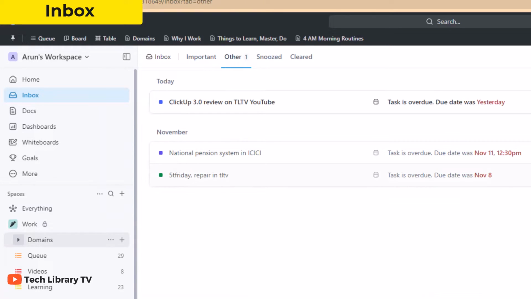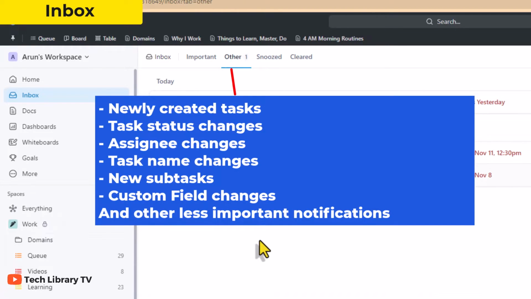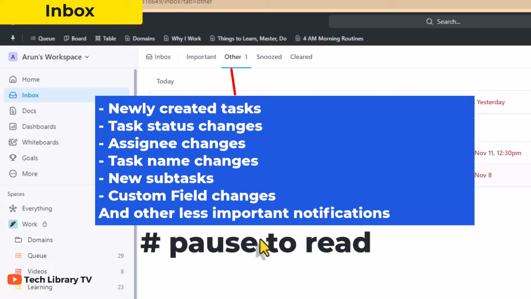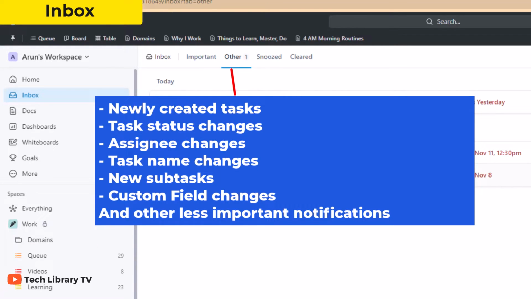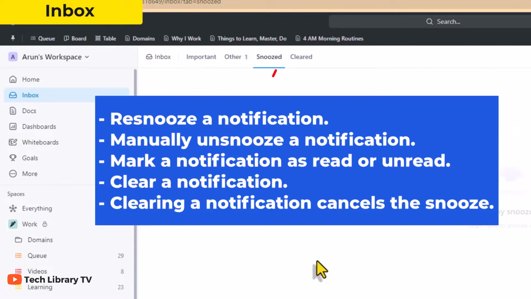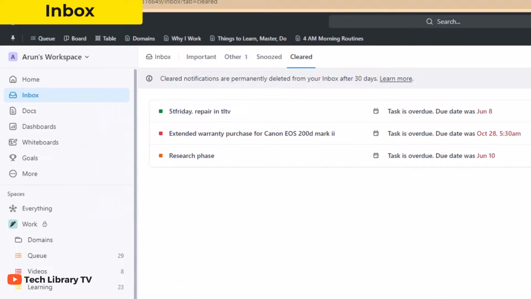Under the other tab, you will see notifications for any changes made to the tasks where you are a watcher. These are some of the task activity types that show up under this tab. Under the snoozed tab, it displays the notifications that are currently snoozed. From this tab, you can do the actions that are displayed on your screen. And lastly, under the cleared tab, you can view all of the notifications that you recently cleared, which will remain on the cleared page here for 30 days before being permanently removed.